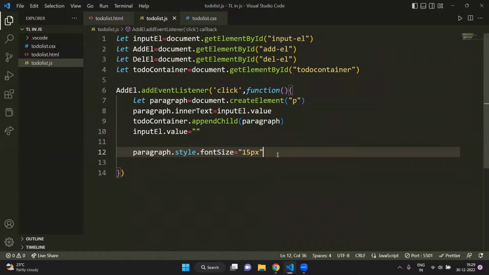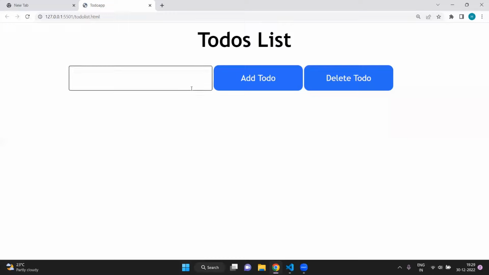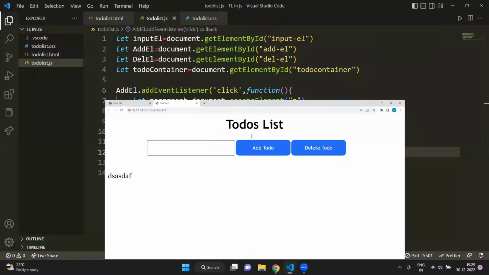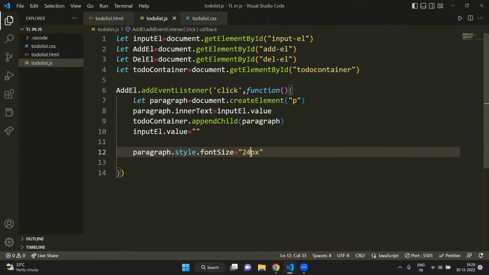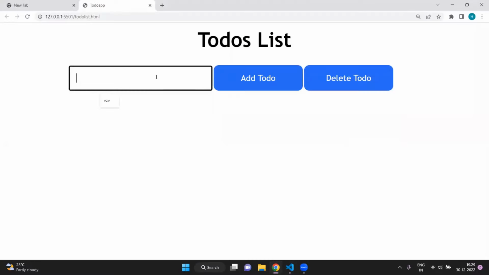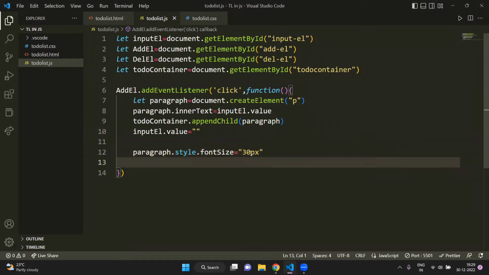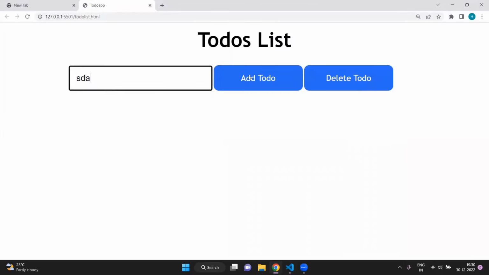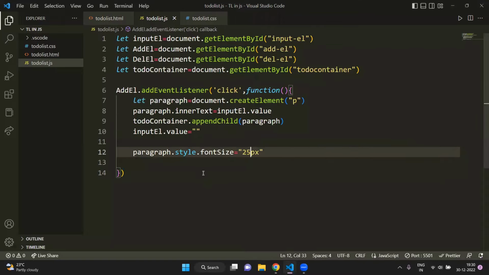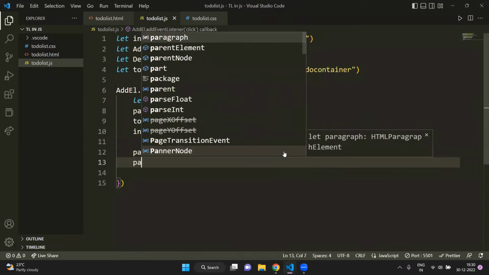That's somewhat bigger. Let's say 20. Okay, this looks good. Give it as a 40. Okay, let's give it as 30 only. 30 or 25. Okay, 25 is good. Now let's move on to the next thing.